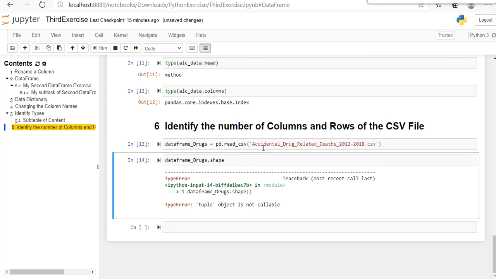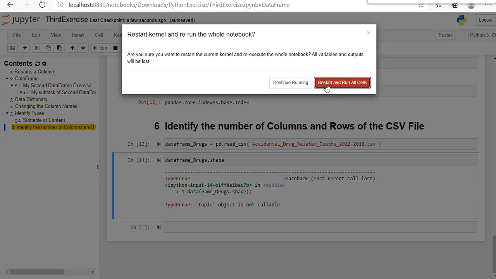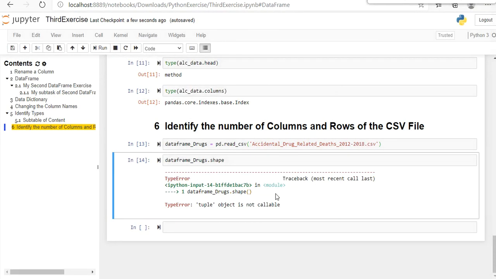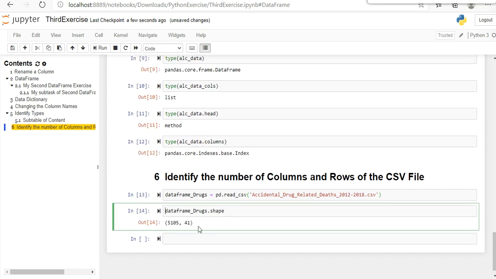So if I save and save the checkpoint, and I'm restarting the kernel, now you can see, once it restarts, it displays the number of rows, 5105, and 41 columns in the Excel of this accidental drug related deaths file. Even this file I have taken for the first time.